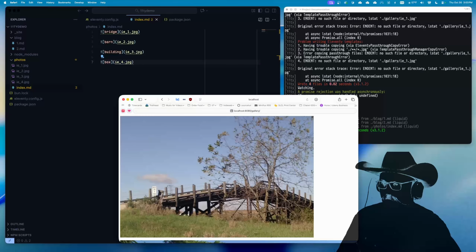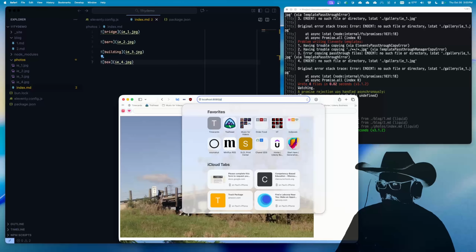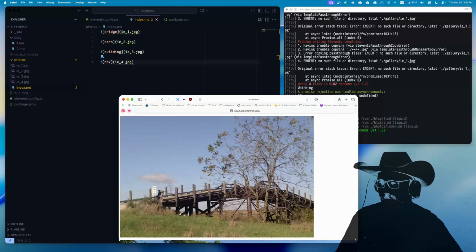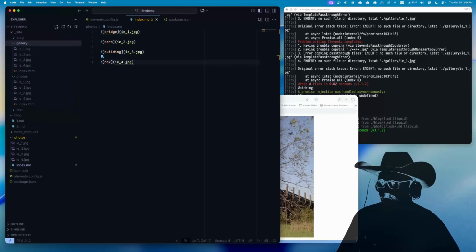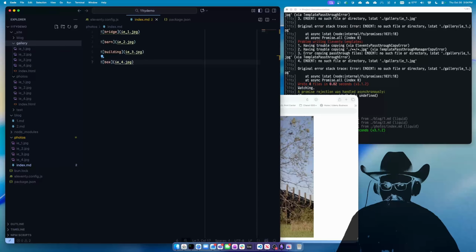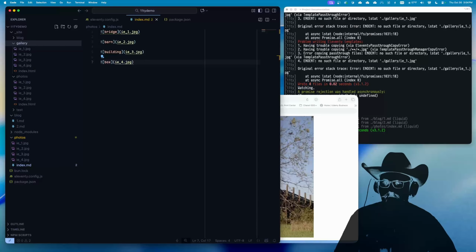Let's just see here. Oh, gallery is still working. And photos is still working. Why is that? Let's take a look at site. Well, it's because when we changed this to photos, it did not actually delete gallery. So we're going to add in a piece of functionality here to make sure this is all cleaned up every time Eleventy runs.